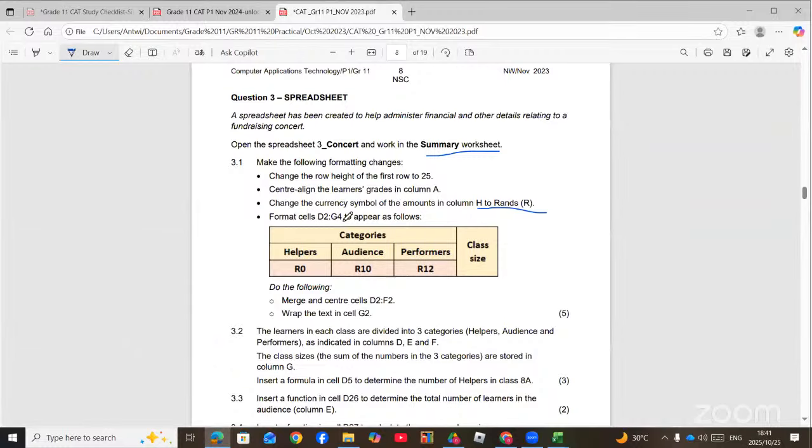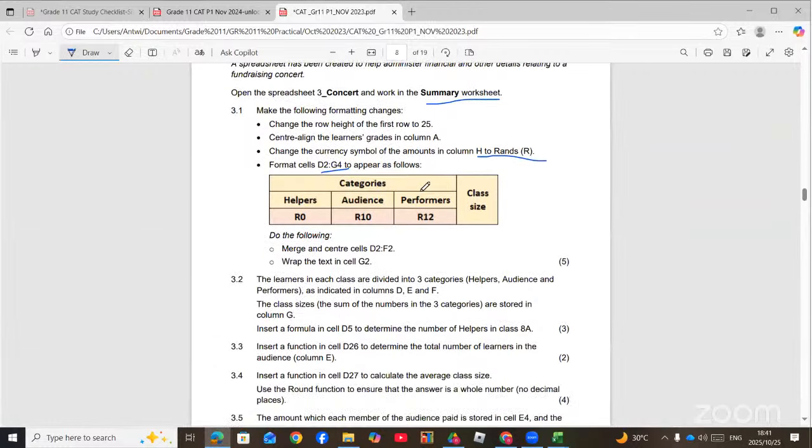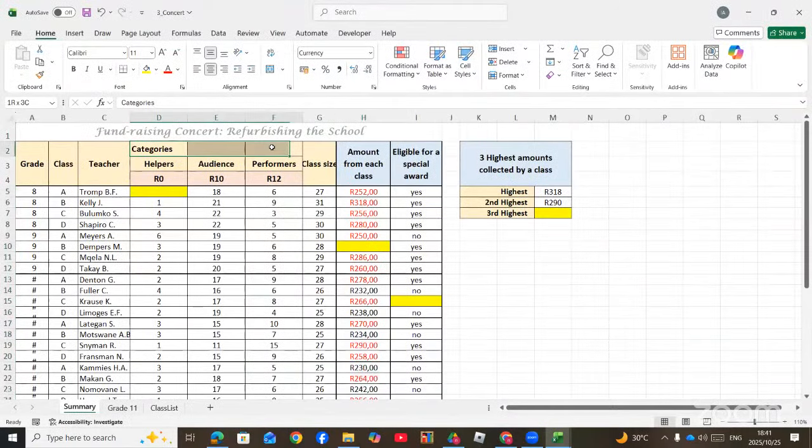Right. Now, format cell D2 up to G4 to appear as you can see below. Now, merge and center D2 to F2, and then also wrap text for G2. So, merge and center from here up until that side. You select, and then you can use the search to type merge and center, or you can also get merge and center from the alignment group. Here it is. So if in examination you don't know where to find merge and center, you can also use the search and then you type merge and center.